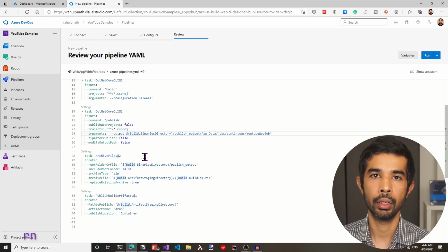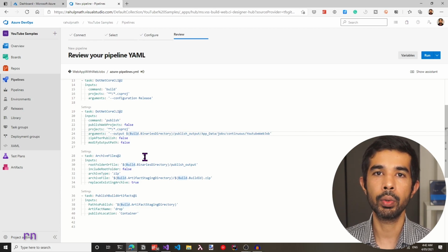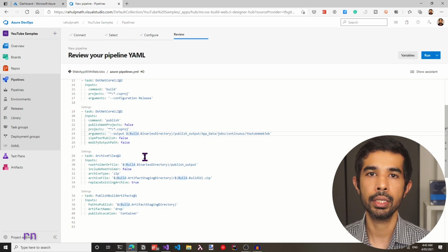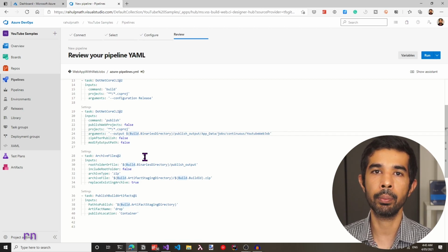Now let's modify this and add a few tasks to build the web app as well that belongs in this repository. Before we do that, let's answer one question on whether to have a single pipeline or multiple pipelines to do this. My personal preference is to keep the things that are released together in the same pipeline. So if the web app and the web job change for the same reasons, then I would keep this in a single pipeline and deploy it into a single web app.